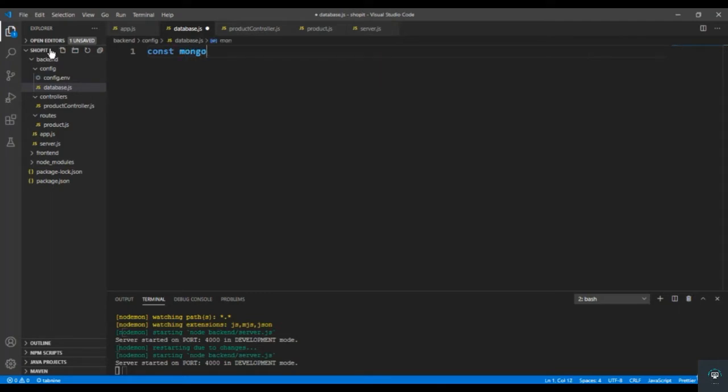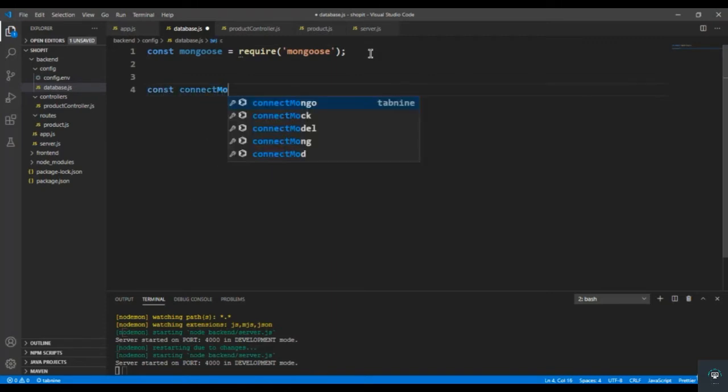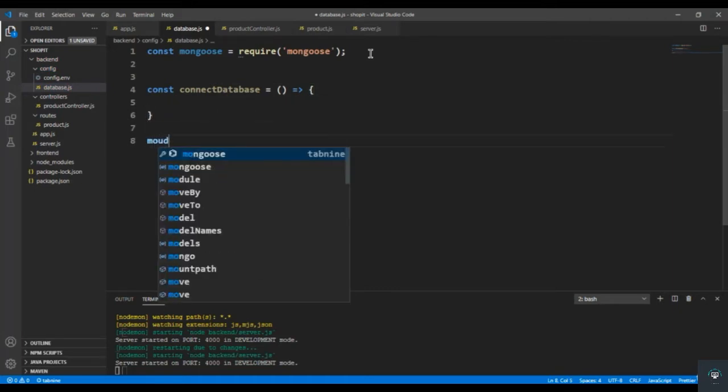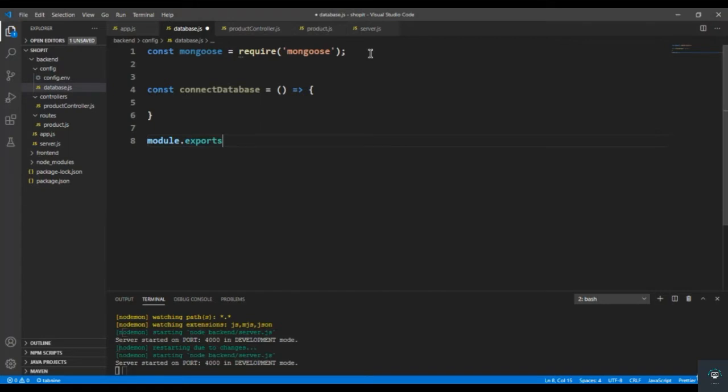So const mongoose equals to require mongoose. Remember, we have installed this package in our first video. So after installing the mongoose, I simply created a function called const connect. Sorry, connect database, not connect mongoose. So connect database that will be an arrow function, and also I have to export it from here. So module dot exports equals to connect database.